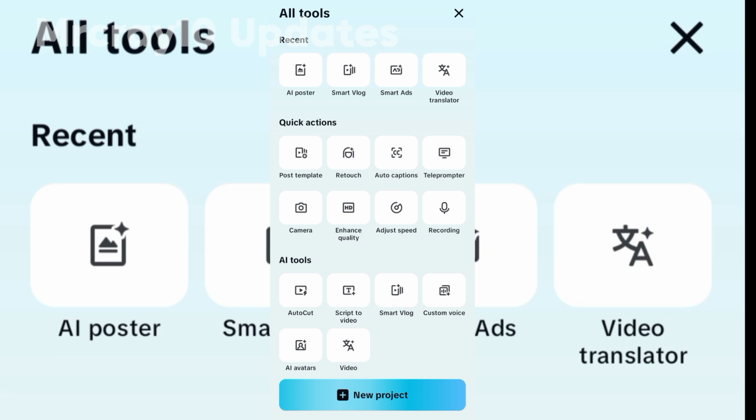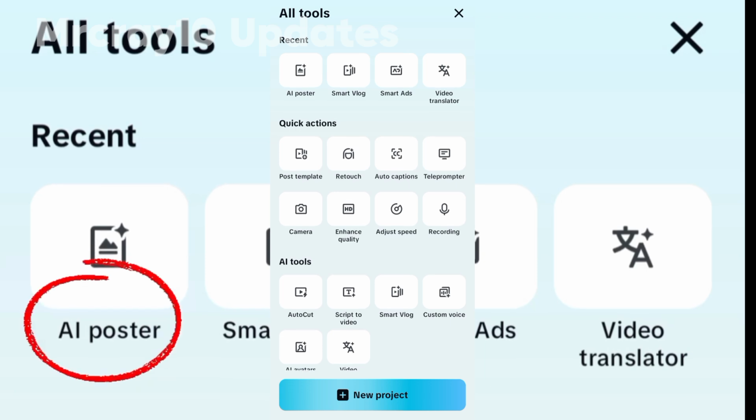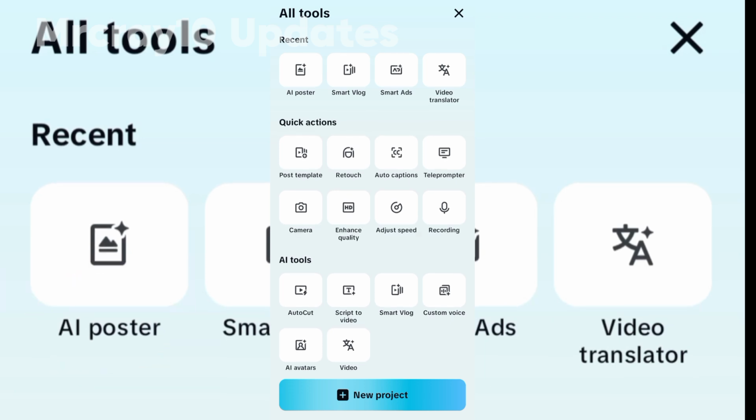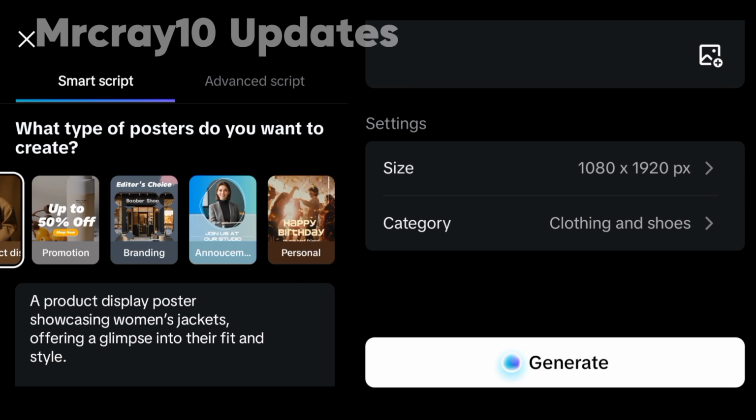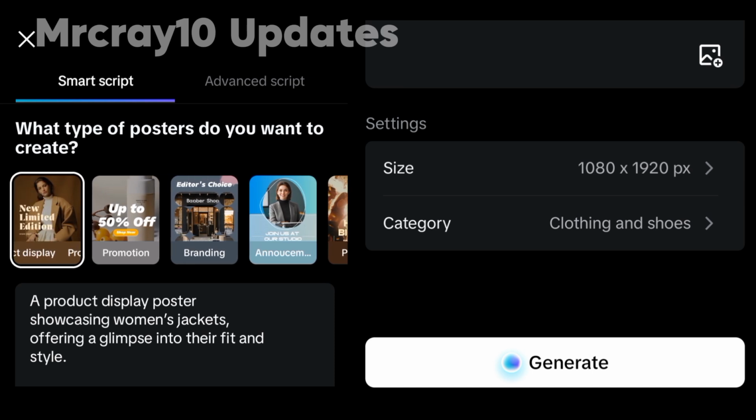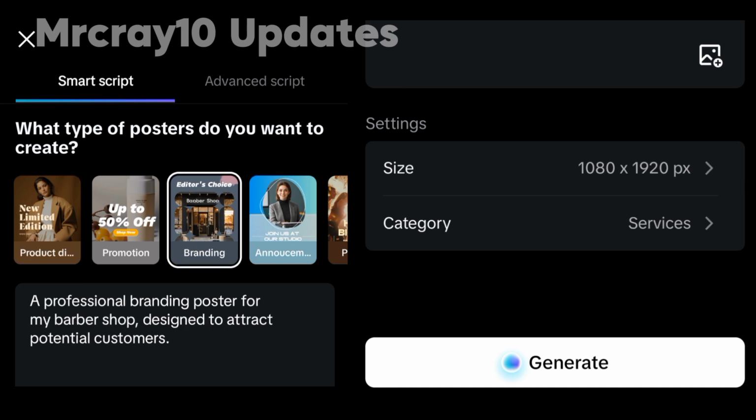This is the AI poster right here at the top left corner of your screen. When I click on AI poster, look at it here. So you're going to allow it. Now you have something like this. It asks, what type of posters do you want to create? You can decide to use any of these, or maybe as it is now, I can say branding. Maybe I will select branding.